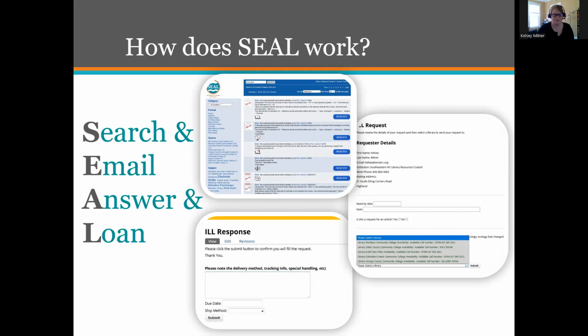SEAL also has some other useful features, which I'll touch on today, including a directory of participating libraries, the ability to update item statuses, a statistics tool, and then borrowing and lending request histories where you can see all the requests that you've placed and all the ones that you've received from other libraries.